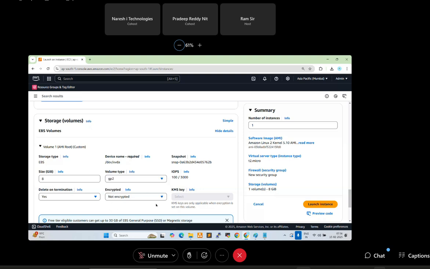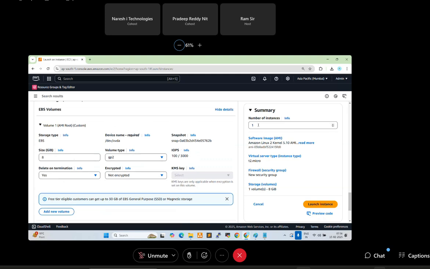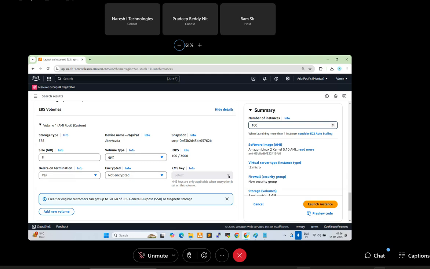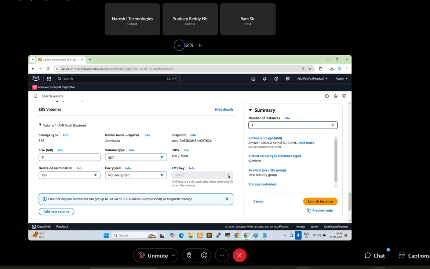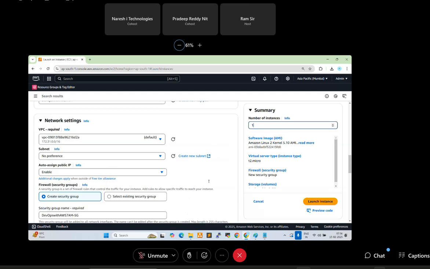Next one, number of instances. How many instances do you require? I require 100, for example. I can give 100, and with the same configuration, 100 servers will be created. So don't create 100. Don't create 10 or 50 either. Maximum 5 servers only can be created for practice. For now, I'll create only one server. Select one, and you can check all the information which we provided here.